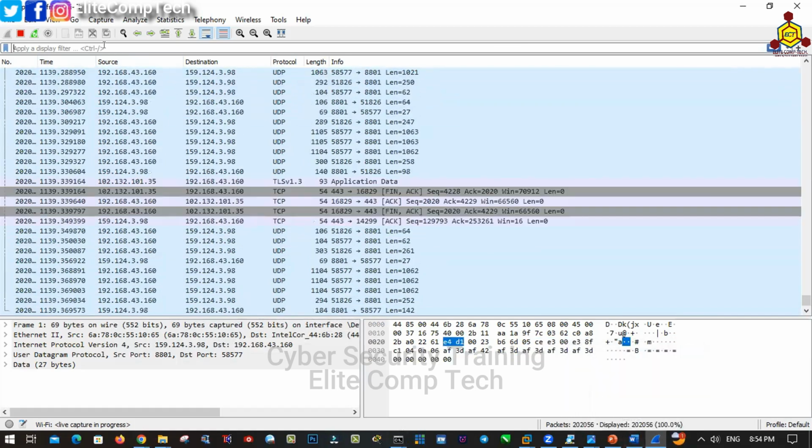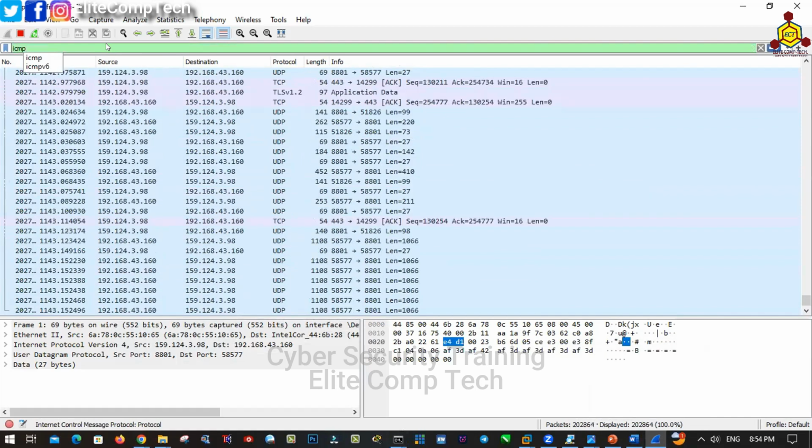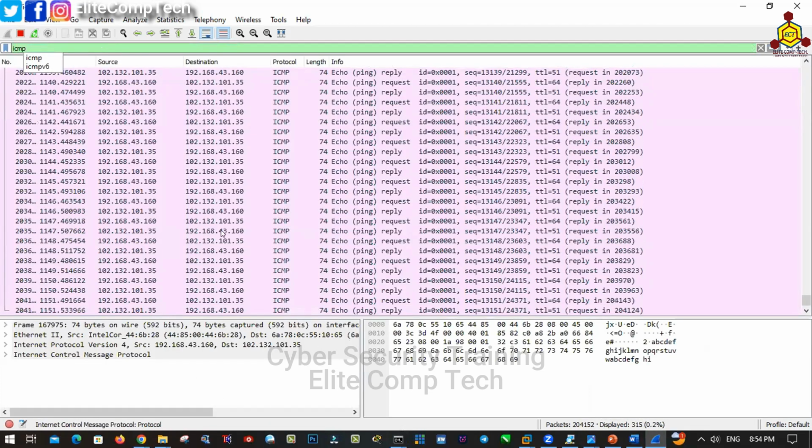So if I want to be specific, I can come here and type ICMP. I want to see people that are running ICMP. It should show me, it's loading here. So now it's only showing those that are pinging, but I'm the only one on my network that is running this ping. It shows you those in your network that are running a ping.